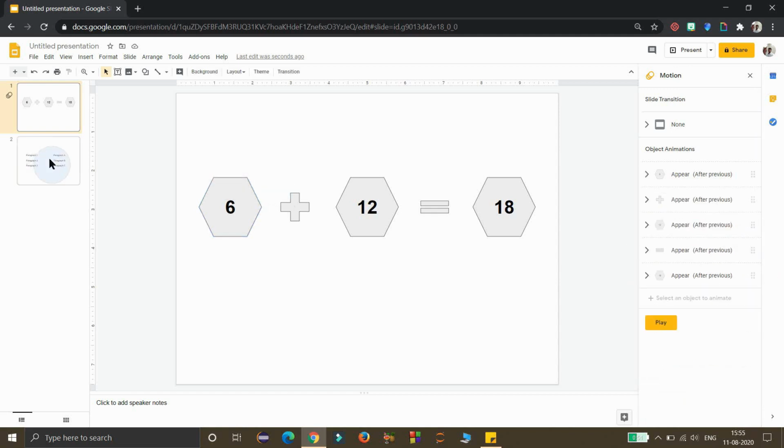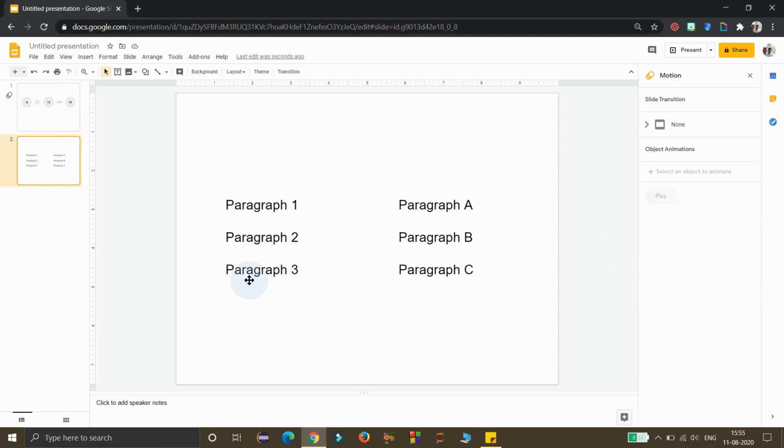So next I will show you how you can apply animations to text boxes. Here I have considered 2 text boxes. The first text box has 3 paragraphs, paragraph 1, paragraph 2 and paragraph 3. And the second text box has paragraph A, paragraph B and paragraph C.